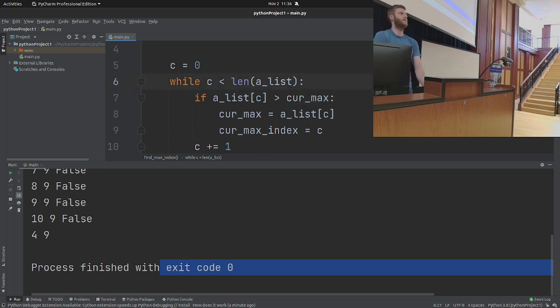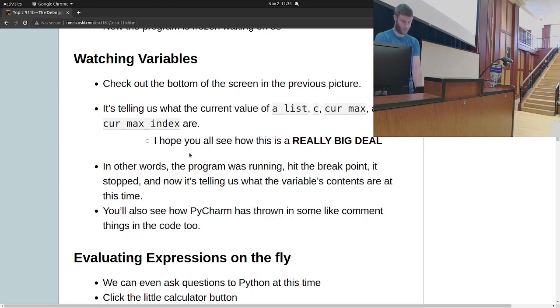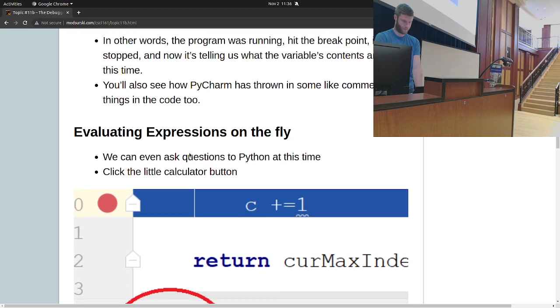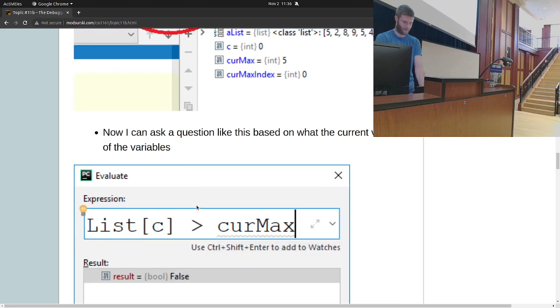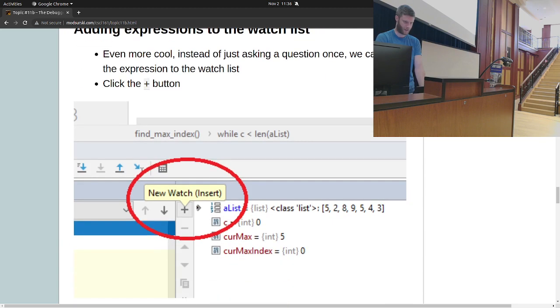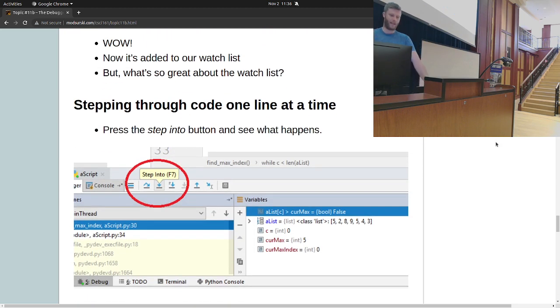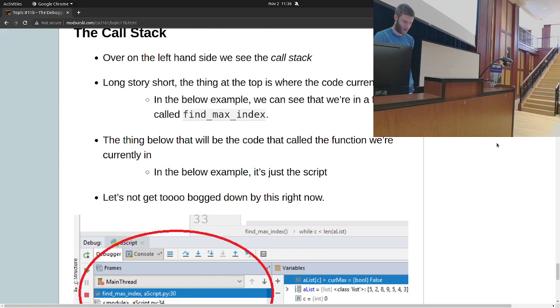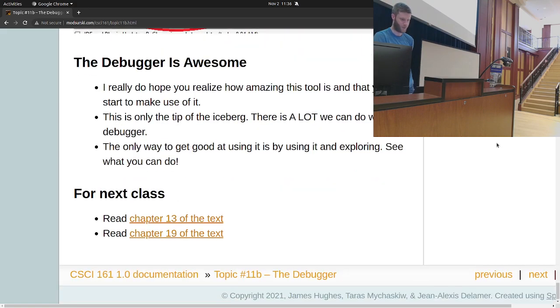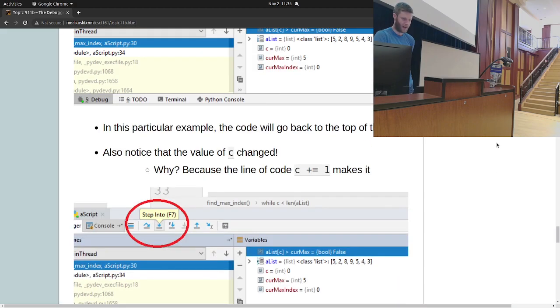Okay, any questions so far? All right. So yeah, we just did that. Adding expressions to watch, and stepping through code one line at a time. So here's the last really big thing I wanted to show you. Okay, no, there's one more thing I want to show you after that.